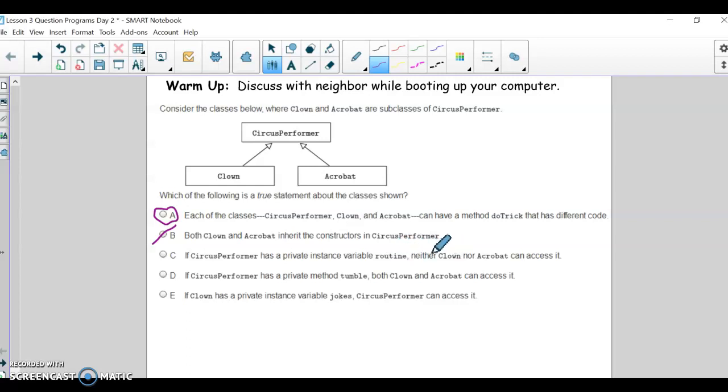If circus performer has a private instance variable routine, then neither. This is the one that I think is kind of controversial. They don't have direct access to it if it's private. Technically, they can access it through public methods, so technically speaking, I think this is true. They don't have direct access to it except through a method. I know A for sure is right. You could argue that C is true also.